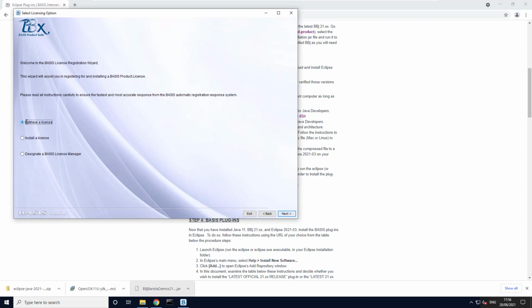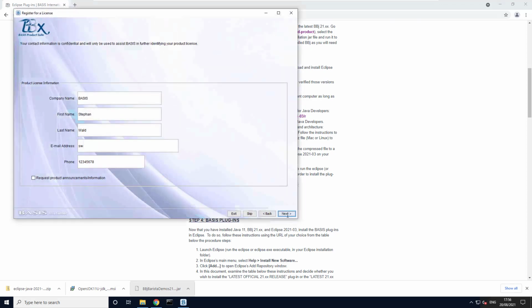Here it would be about licensing. So if you have received a license for your development machine, go here to retrieve a license and hit next. If you want to point your machine to an existing license manager in your corporate environment, then this would be the option for you. And install a license would be the option when you received a license file, not just a serial number and an activation key. I do retrieve a license.